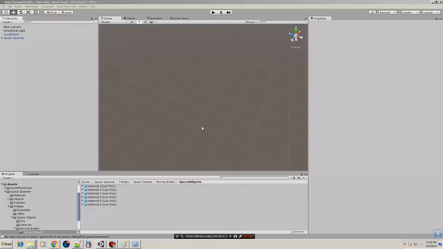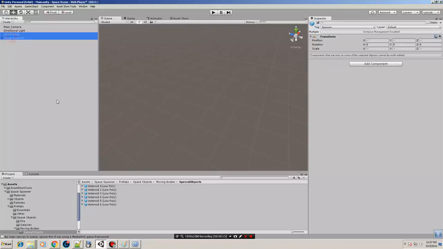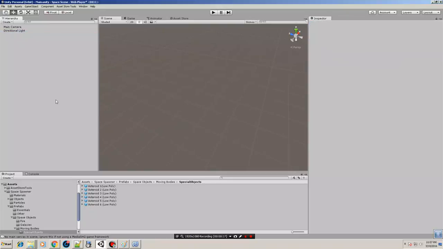This is the tutorial for the Space Spawner asset from Media SHG. Okay, I'm going to explain to you how the asset works and how to set it up. Okay, so let's get started here.